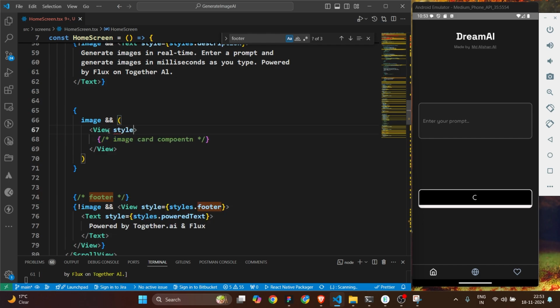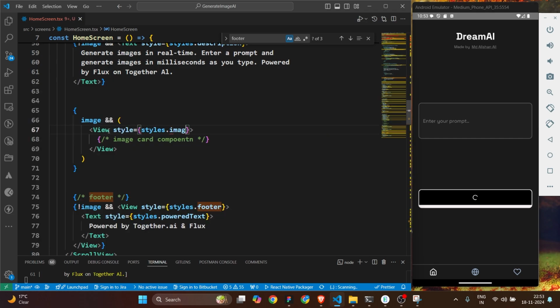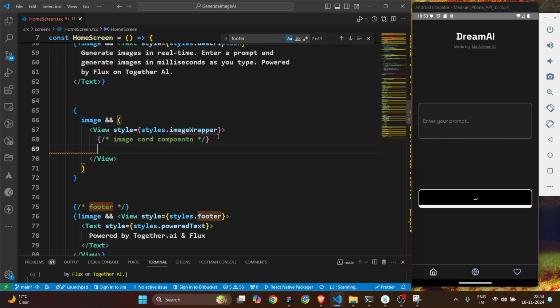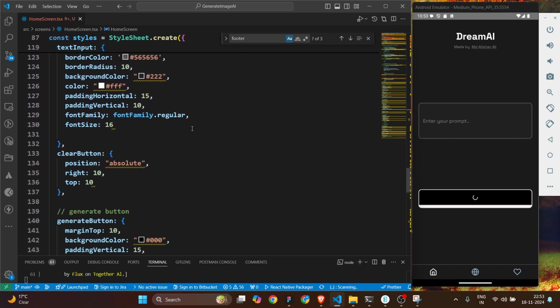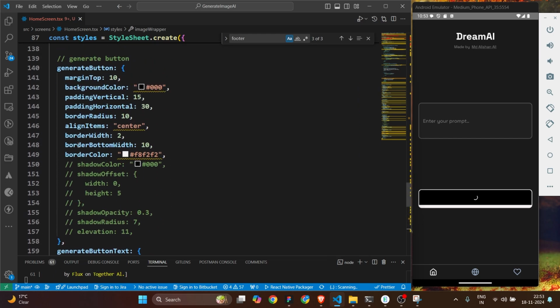So first of all, I'm gonna write style is equal to styles.imageWrapper, and we're gonna have one image card component as well. So first of all, let's style this image wrapper. We're gonna apply some image wrapper styling. I'm gonna just copy this name, image wrapper, and we're gonna add this here at the bottom, but I'm not gonna add this property here because you guys can't see anything, right?